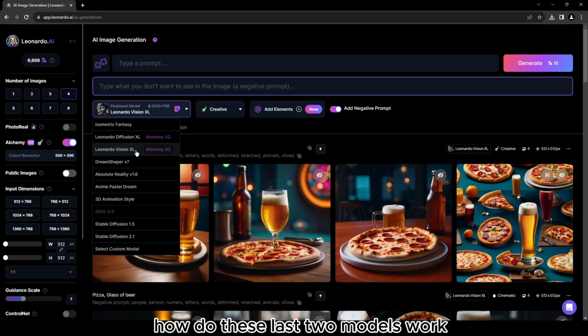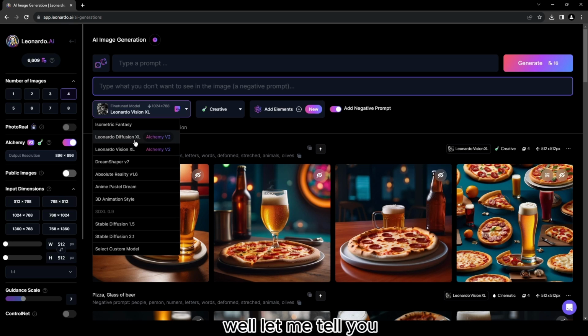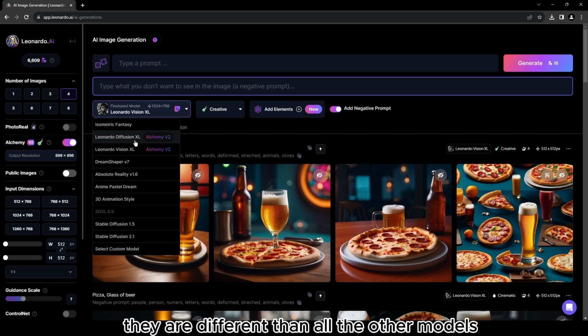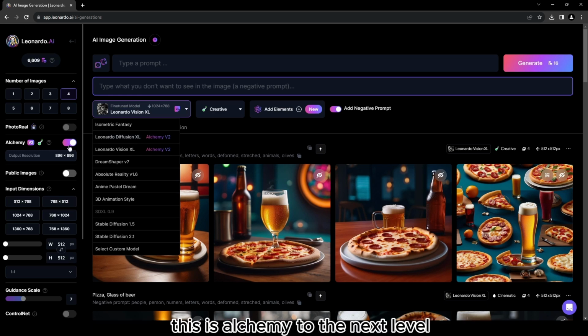How do these last 2 models work? Leonardo Vision XL and Leonardo Diffusion XL. Well, let me tell you, they are different than all the other models because they use this new feature called Alchemy V2. This is Alchemy to the next level. I've tried them personally for a bit, trying to create some images for my Instagram that I will post. And here is what I got.